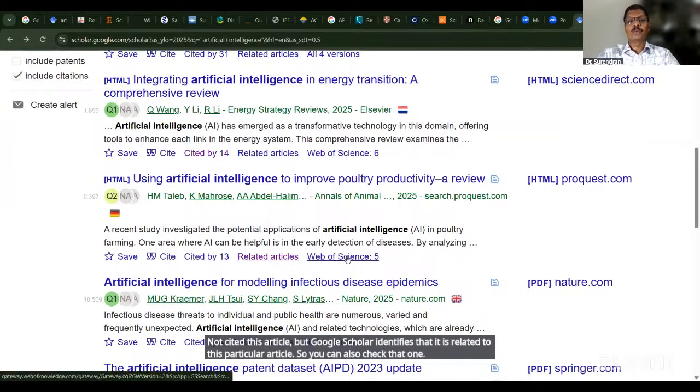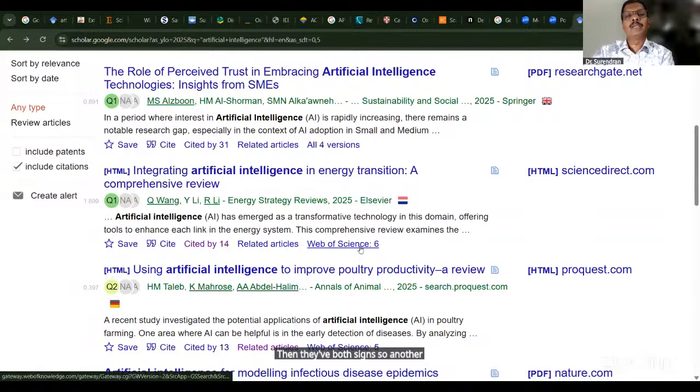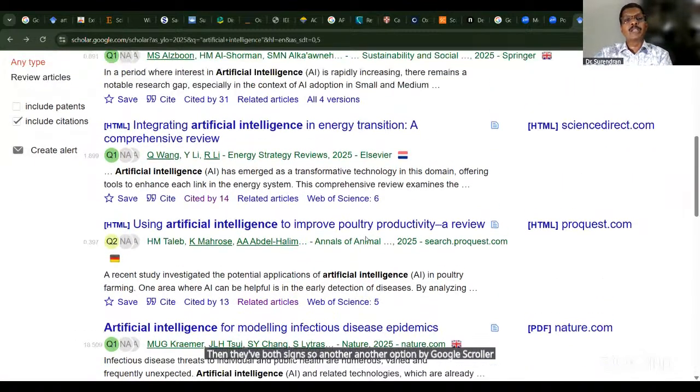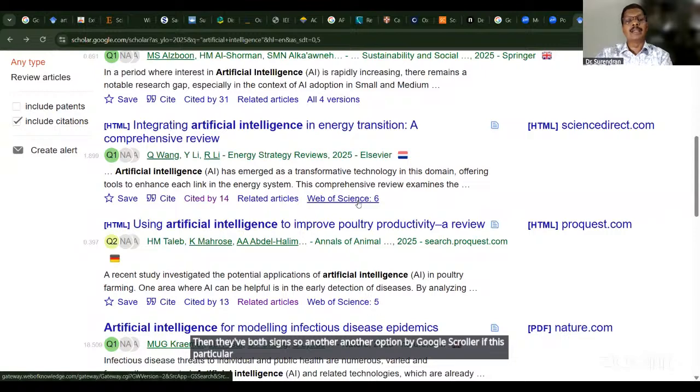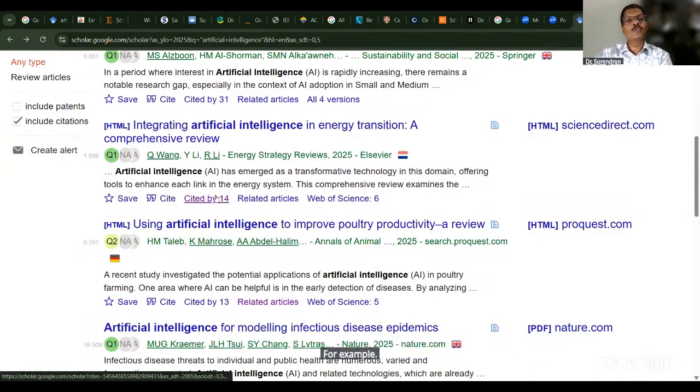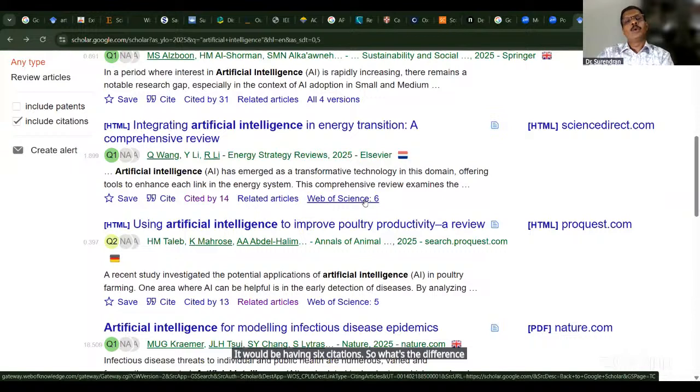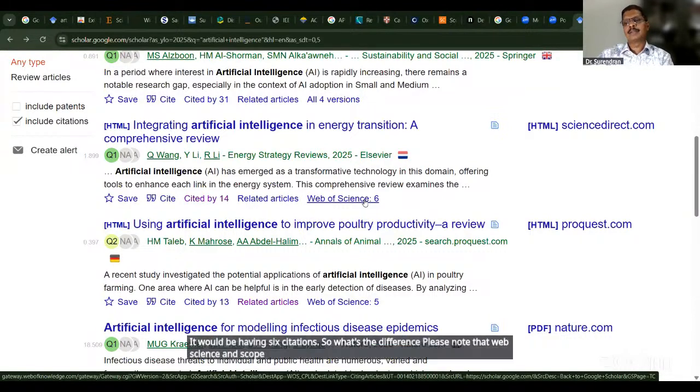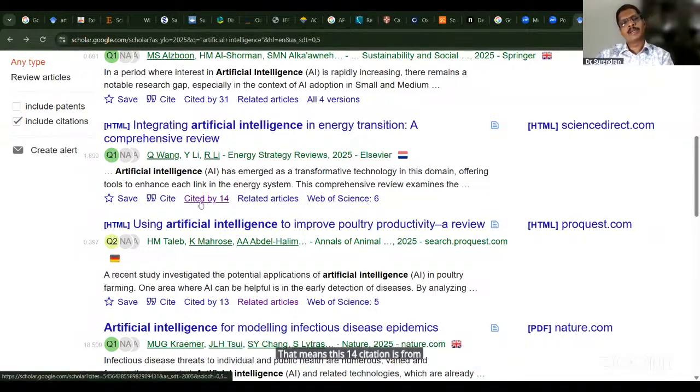Then Web of Science, another option by Google Scholar. For example, this article has received 14 citations, but when one checks Web of Science, it has 6 citations. So what's the difference? Please note that Web of Science and Scopus citations are limited to journals indexed by those databases.